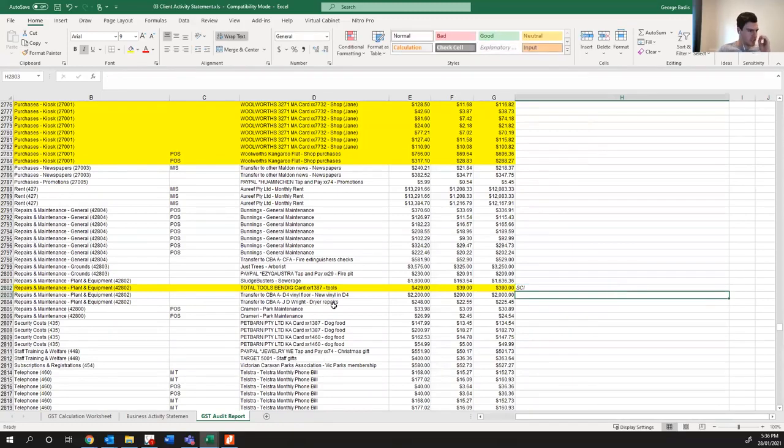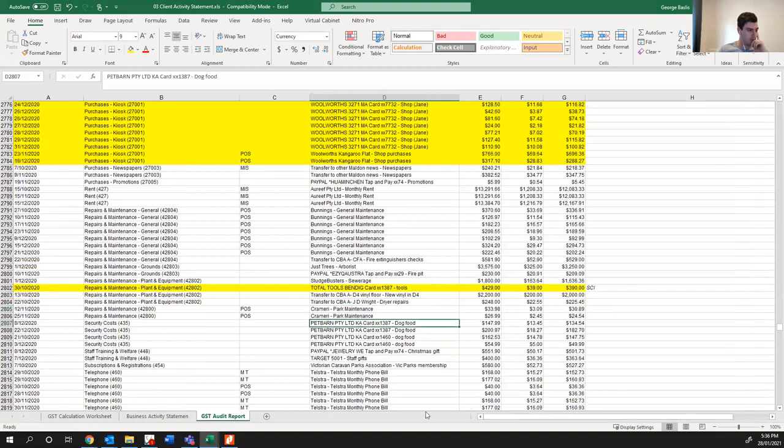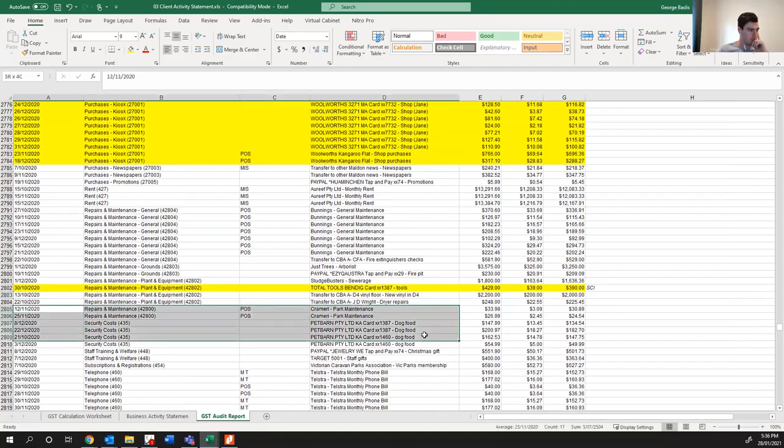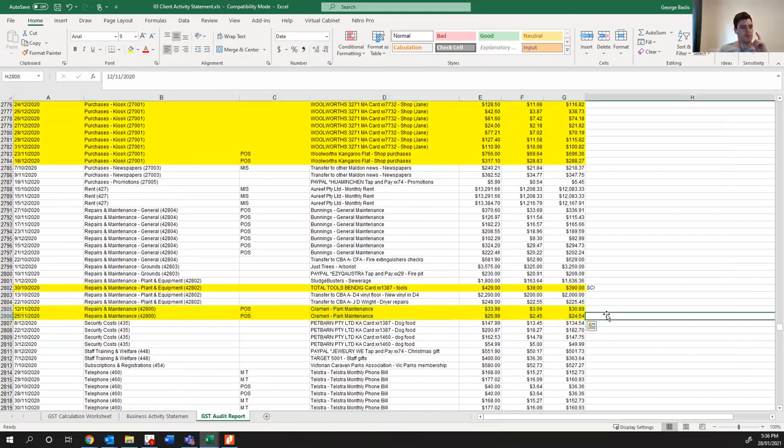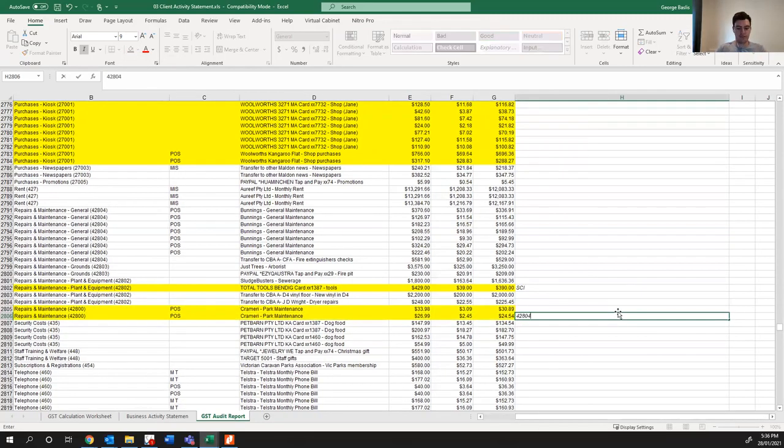Like replacement tools and stuff. Dryer repairs and vinyl floor, so that's replacing vinyl floor, that's fine. Probably just put this to a specific R&M account. Maybe just 42804 so it doesn't sit in that one that hasn't got anything else.